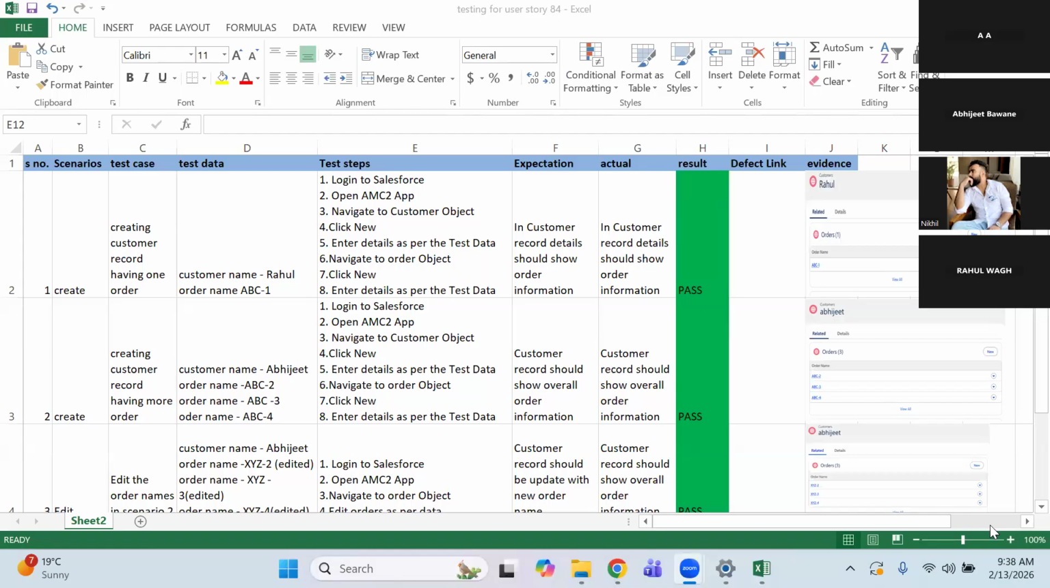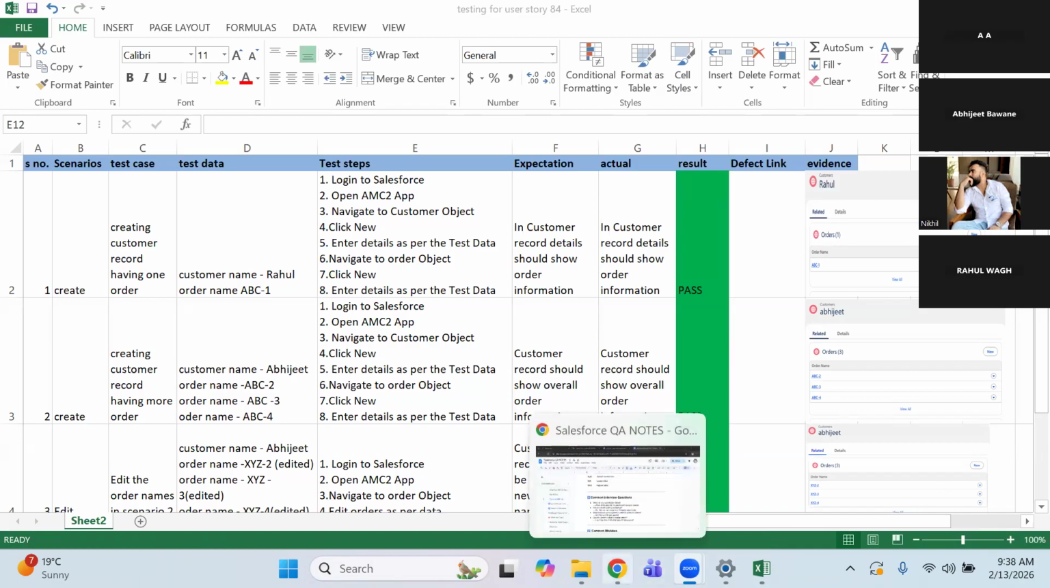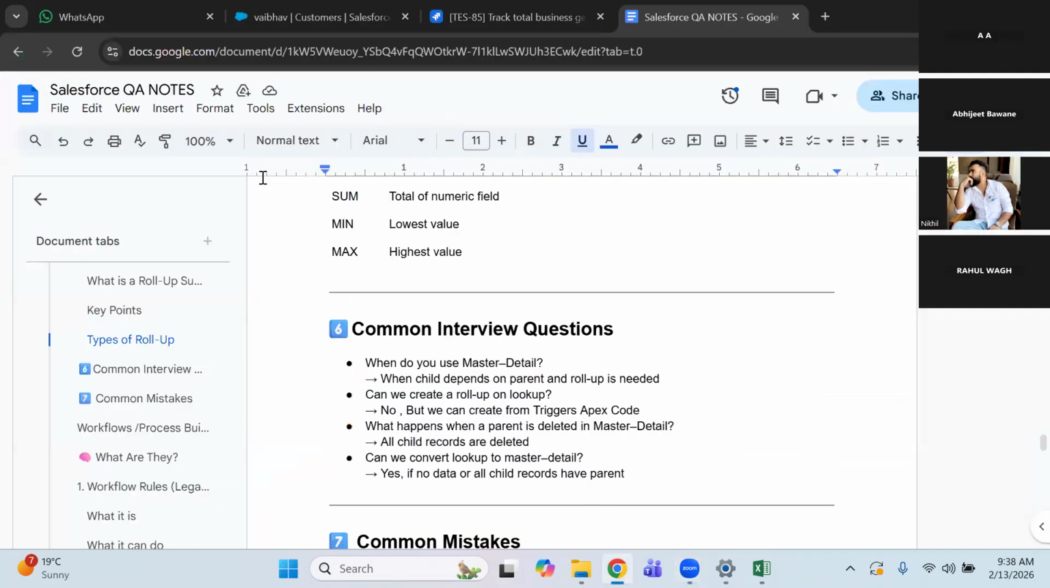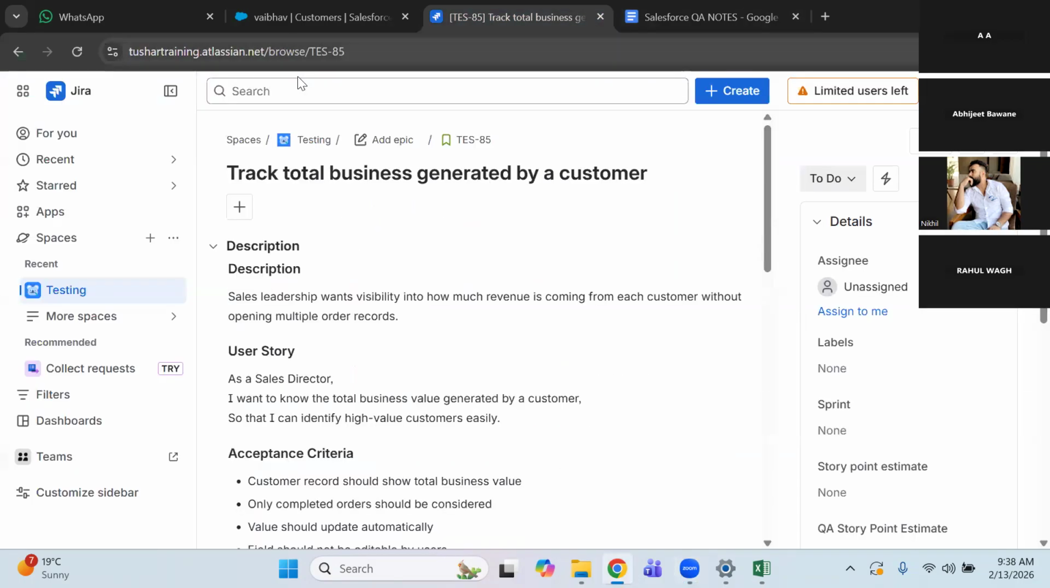Let's start. So this was the story 84. Can you open the story as well? 84. Repeat. Open the 84 story.